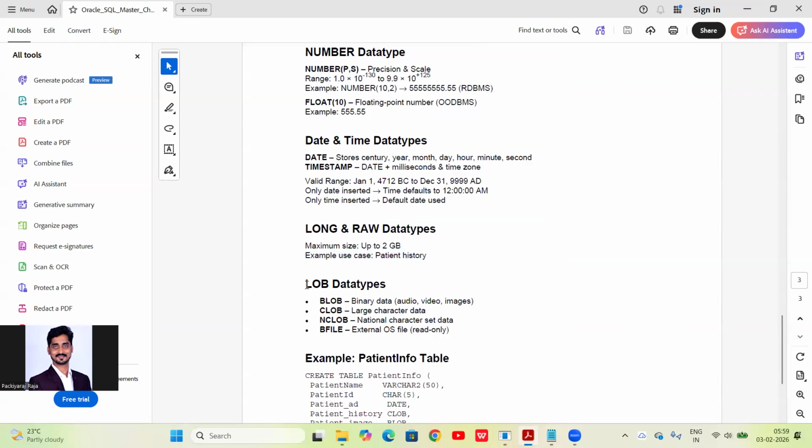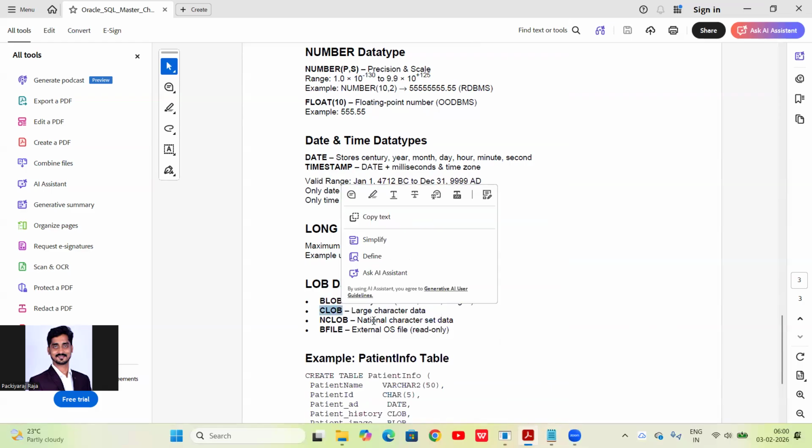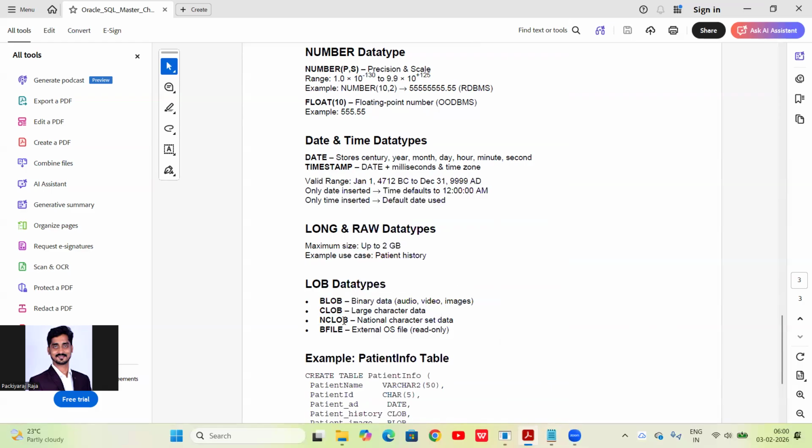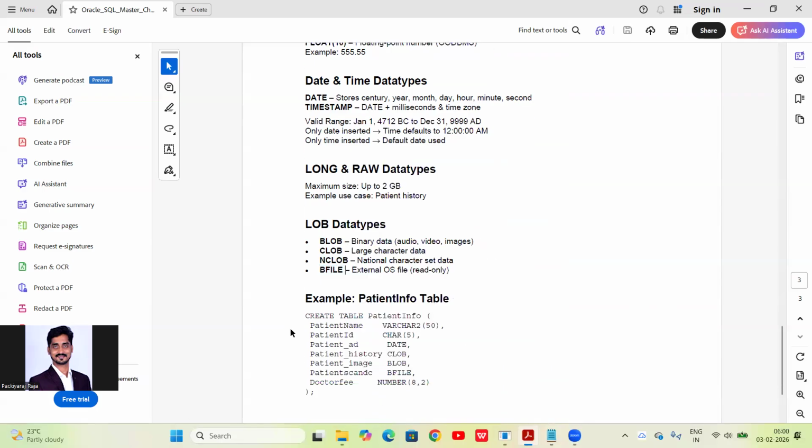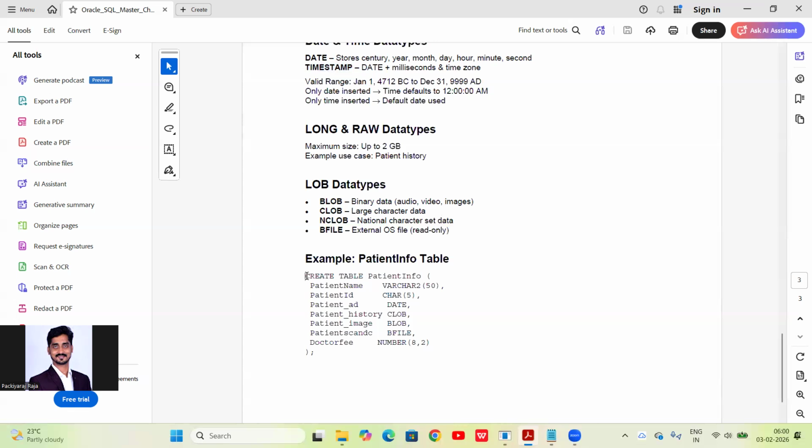So we have LOB in four categories. If you want to store audio, video, image, then you can use BLOB. If you want only character, there is CLOB. If you want to store national character, then NCLOB. If you want to store any files, then you can use the BFILE data type. Just a simple example. It depends on your project and your need.